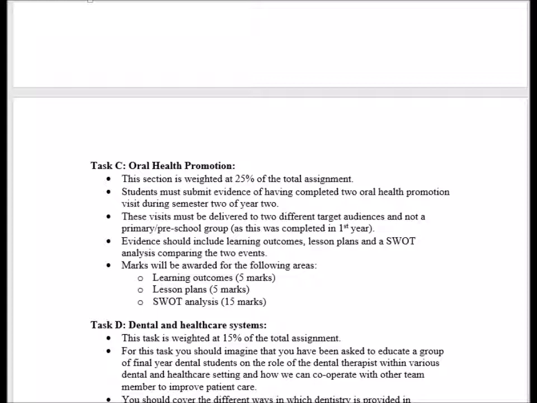You will receive a wee bit more advice on that near the time, but SWOT stands for strengths, weaknesses, opportunities and threats. And for each of your oral health promotion visits, we'd like you to complete an analysis for your first one, and then when it comes to your second visit, you should be able to look at what you did in your analysis of the first visit and make improvements or continue with best practice in order to provide an improved visit for your second event.